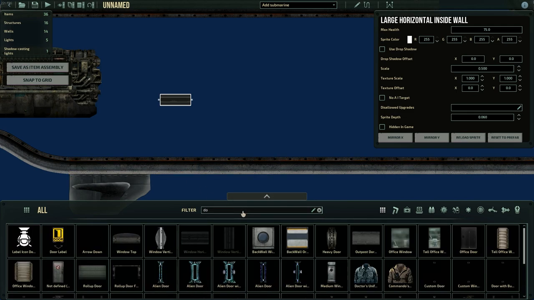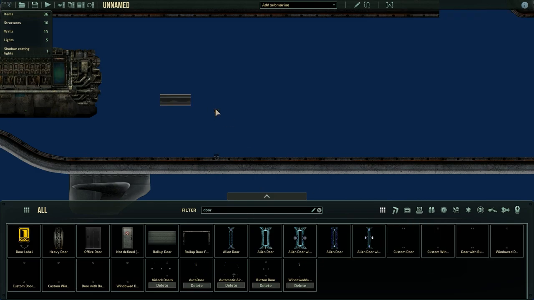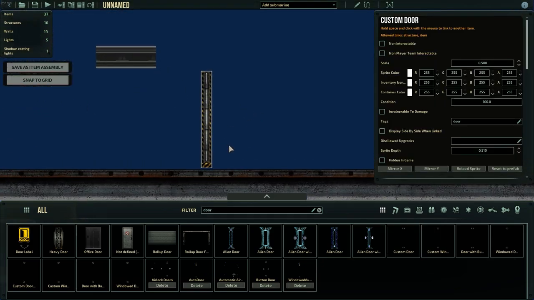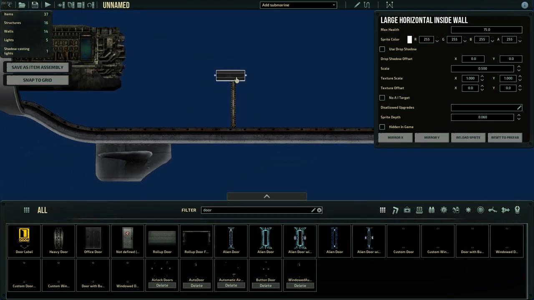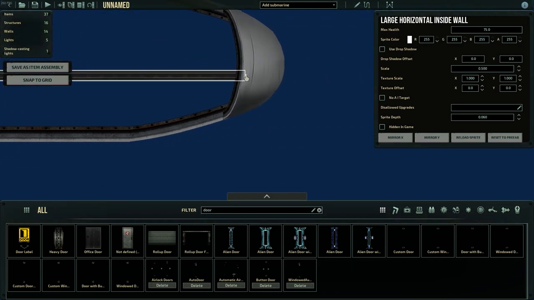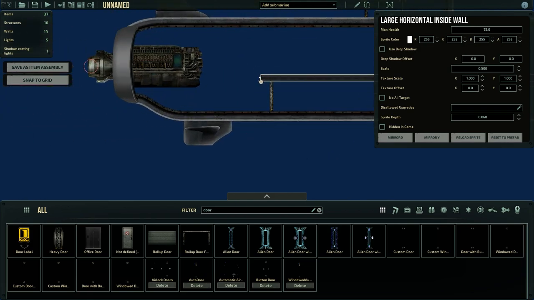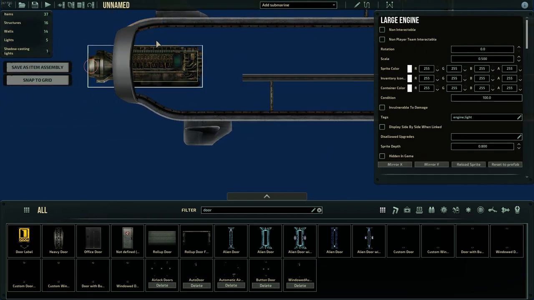So you want to type in door. Grab any door, custom door, and make it flush with the shell. And try to make your large horizontal inside walls flush with the top, and then just stretch all the way to the end. Now, for the engine room, because we have a large engine and everything's kind of centered, we kind of want this room to be just large.